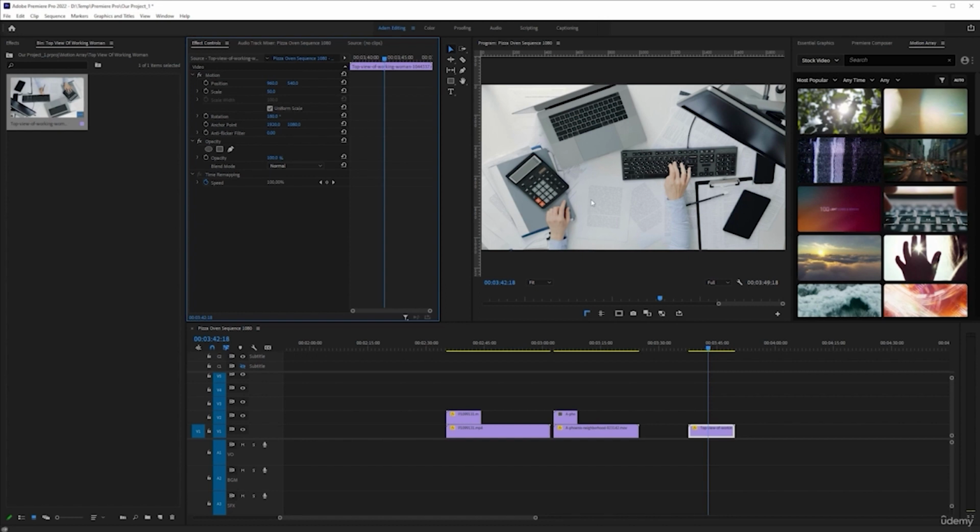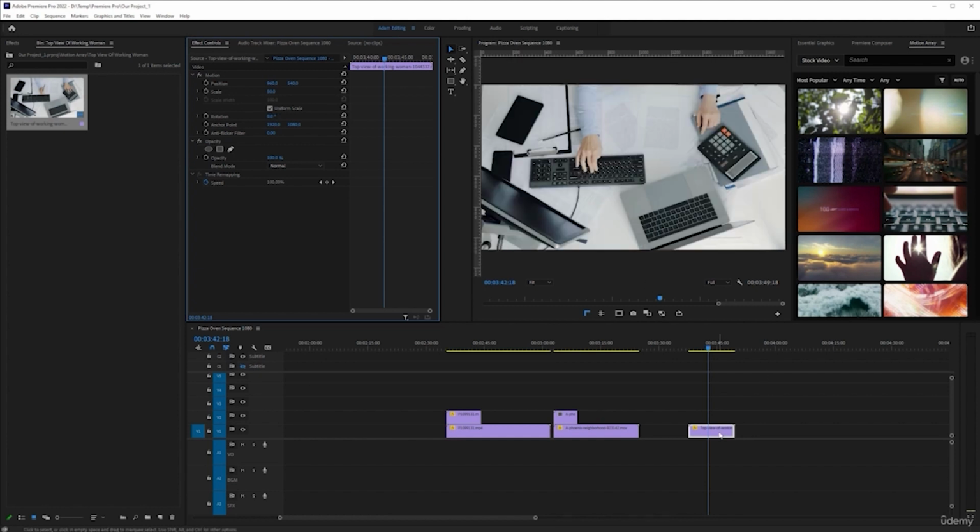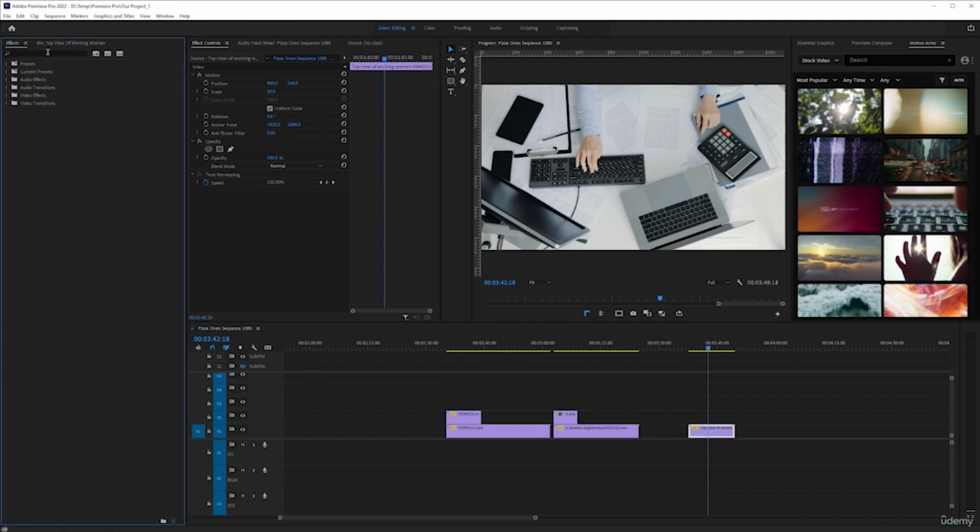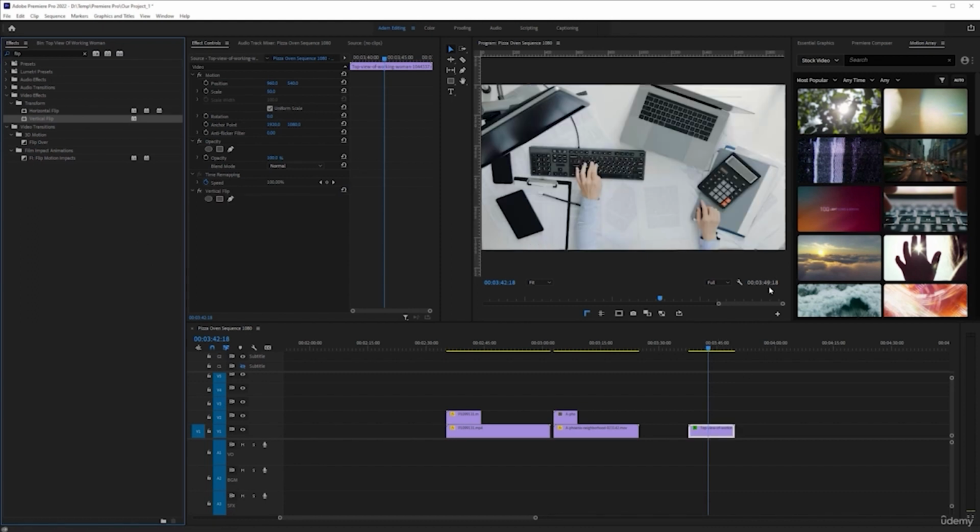This is a vertical flip. If we flip it horizontally, obviously the numbers are going to be kind of backwards, but let's undo that. To flip horizontally, there's a long way and a short way. The quickest way is to go into your effects area and type flip. In there we do have the vertical flip. That's the quick way to just boom, done.